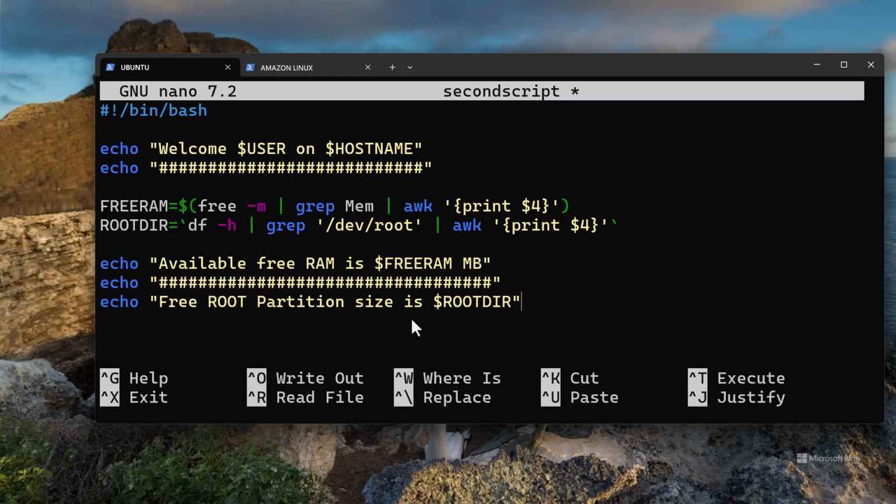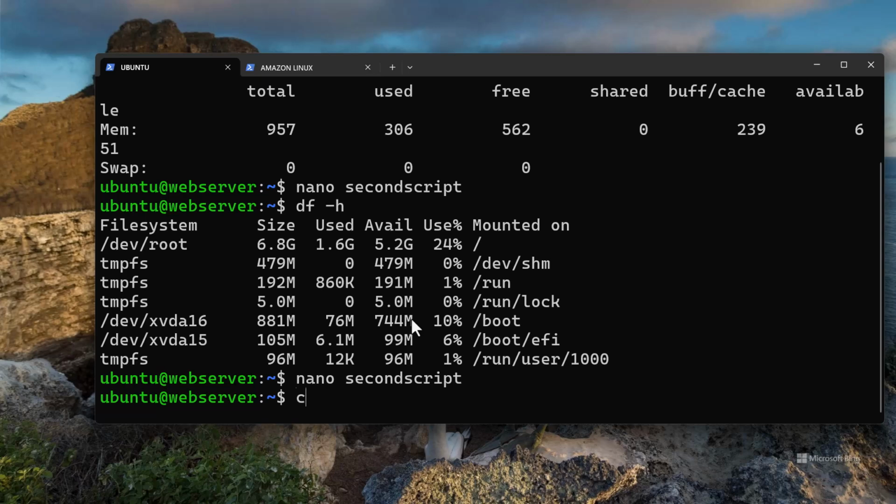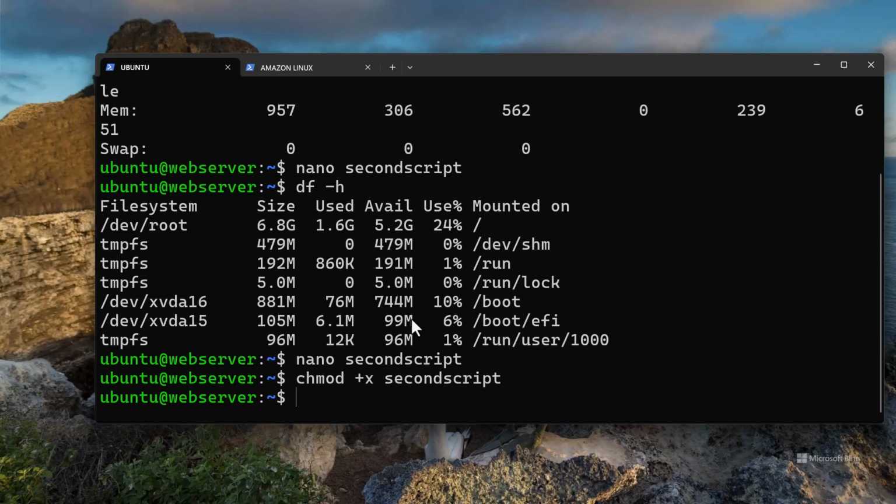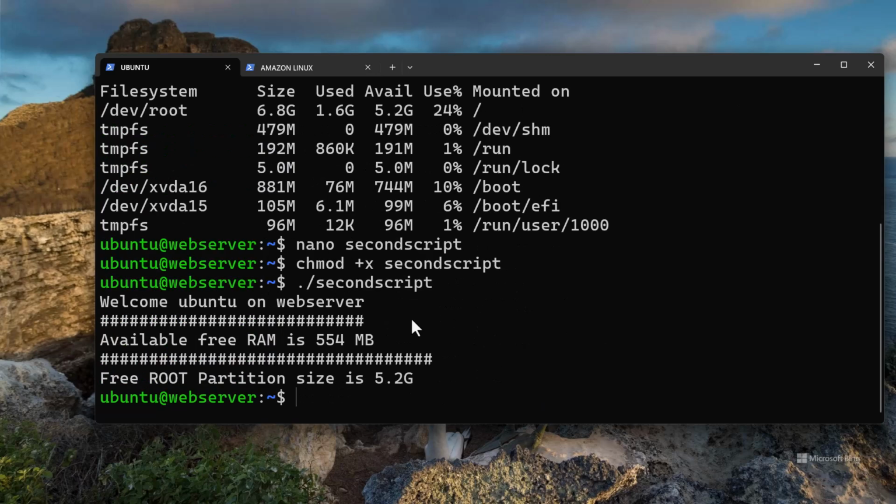So let's save. Let's exit. So you know what to do, chmod +x and then second script. So you have to make the script executable. So let's execute the script and let's see if we got it right. So you press enter and there you go, you have the information. So welcome Ubuntu on web server.